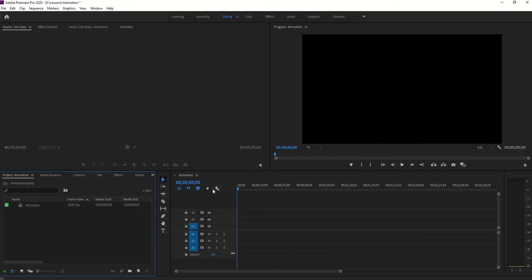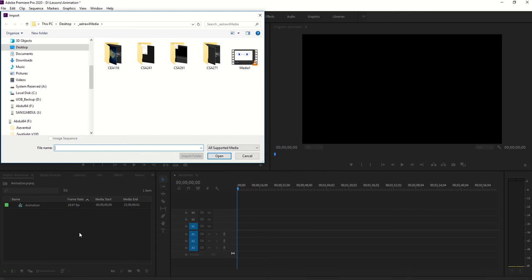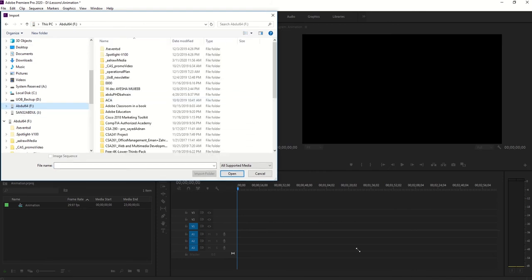As I always tell you, you have to work with an interface that makes you comfortable, whatever suits your needs. I'm going to import two media files. One is an image, and the other one is an animation. I'm going to use media that I already have or created before in other projects.